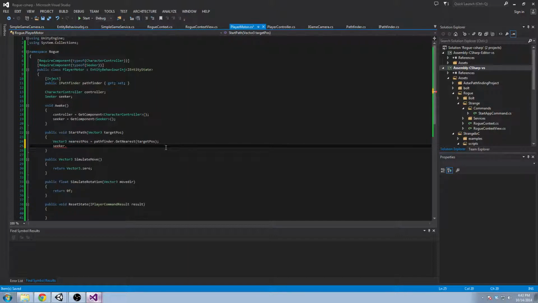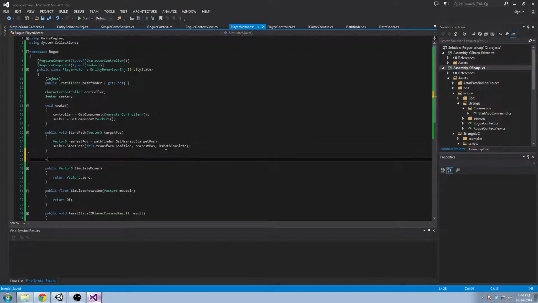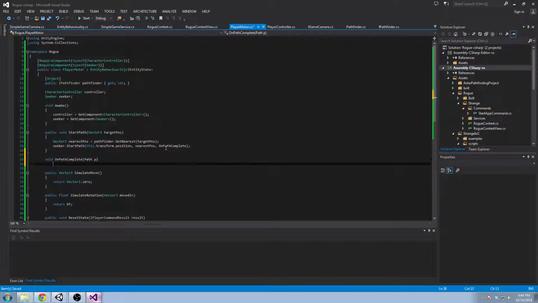Anyways, the seeker has a method start path. The parameters for start path are the point you're starting at, this transform position, and then we want to go to the target position, and then we need to add a callback, which we're going to call onPathComplete. That is another function that'll get called back when we've finished finding this path, and it'll give us a path P.